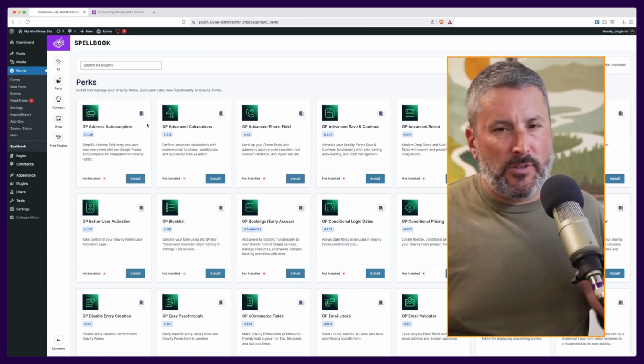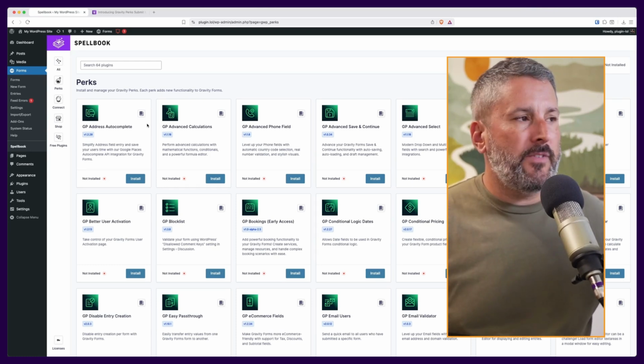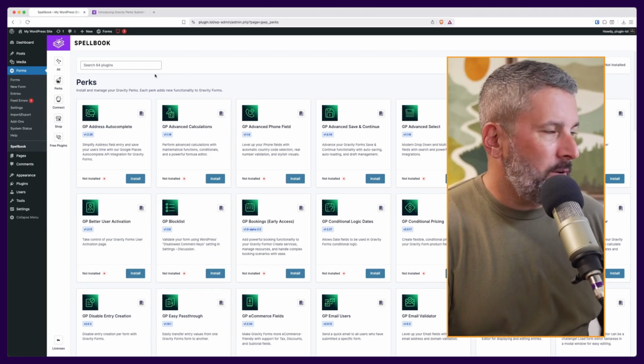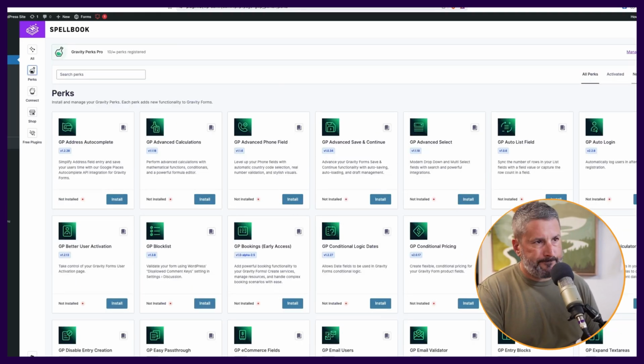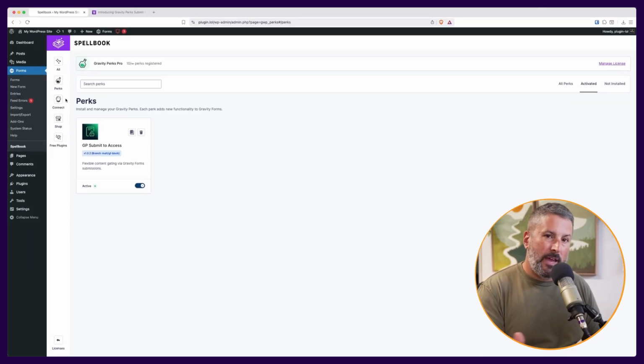They also recently released Spellbook, which is a great way to explore, install, and activate the Gravity Wiz whole suite of add-ons. So I've already installed it, so we'll just go to Perks. Activated, and it's already active, right? So we have the GP Submit to Access there. So it's all set to go. If you wanted to explore other things that Spellbook does, this is actually a free plugin. You can install that and get some of their free add-ons for Gravity Forms.